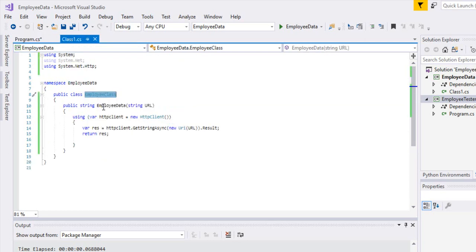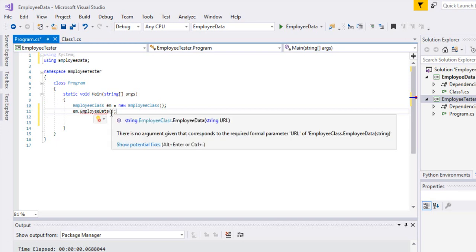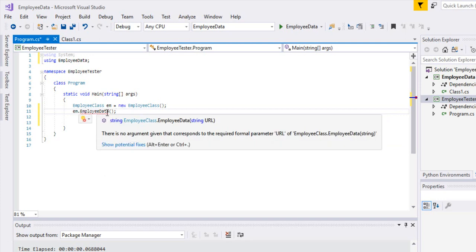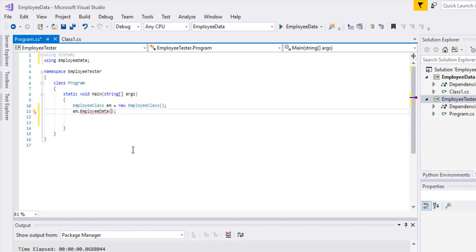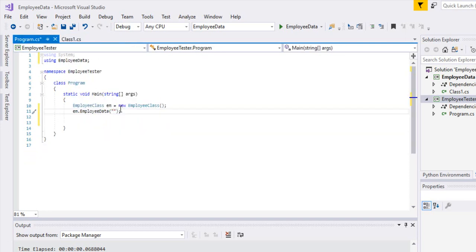So we can see the method name is employee data, and once we put a dot over here, we can see the method reflecting over here. So this is another way to verify if our coding is going in the right direction or not. As we can see, it's still throwing an error, and it's asking for the URL to be passed, and we need to pass the URL over here so that we can pass the parameter inside the class, inside the old class directly.